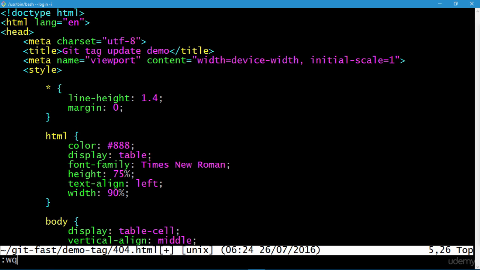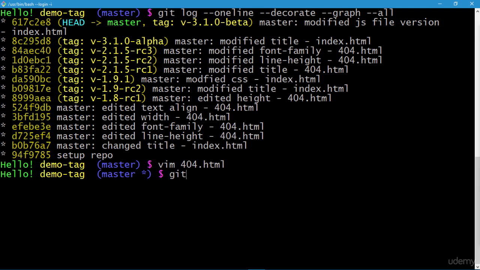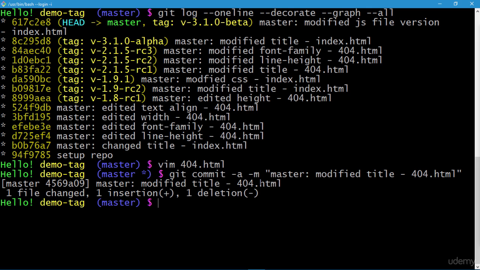Let's save and quit. So let's do an express commit since this is already a tracked file. For that, we'll use the -a and -m option, and our branch is master, and the action we took is modified the title, and the file is 404.html. Quotes close, press enter, and the commit is done.